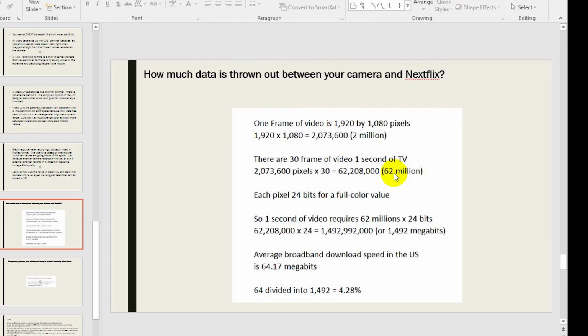You want to get as accurate a color as you can get. And again, we're just talking about 8-bit video here, right? We're just talking about 8 bits, 256 values per color, 24-bit full color video. Okay, so each pixel is 24 bits of full color value, right? So 1 second of video requires 26 million values, right, times 24 bits, because we need 3 bytes to record that full color video. That means for every second, we need 1,492 megabits of throughput.